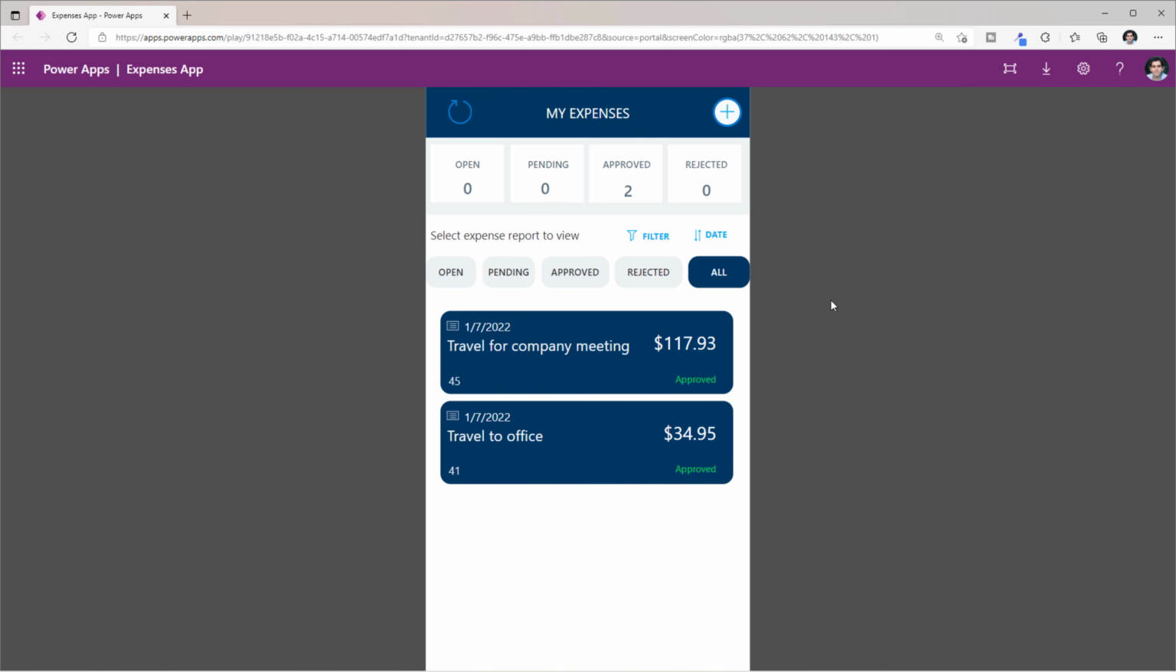On the landing screen of this app, I can see a list of all my expenses that have been submitted in the system. I can filter these expenses based on the different statuses. I can see the number of expenses that are in a specific status. I can even filter or sort my expenses.